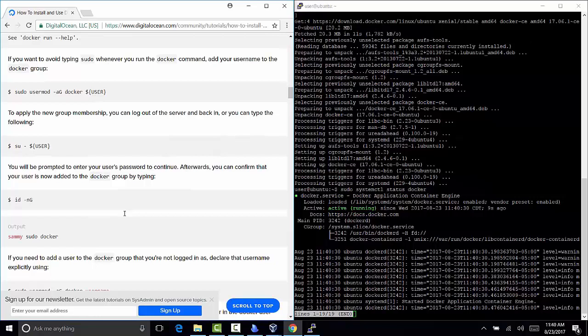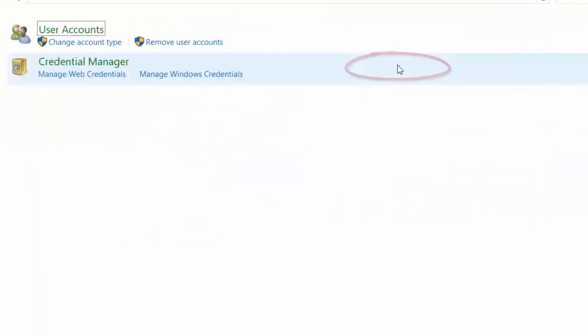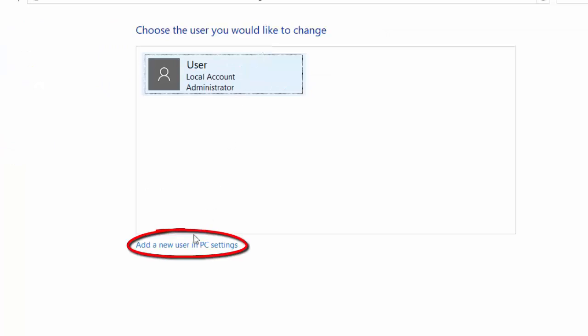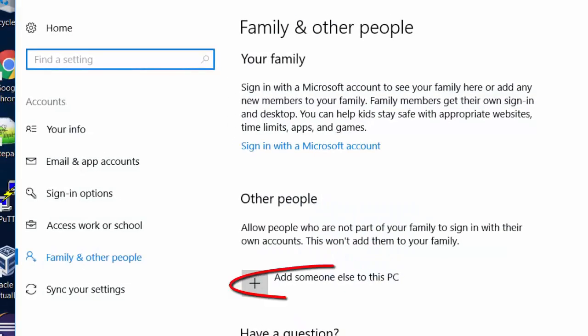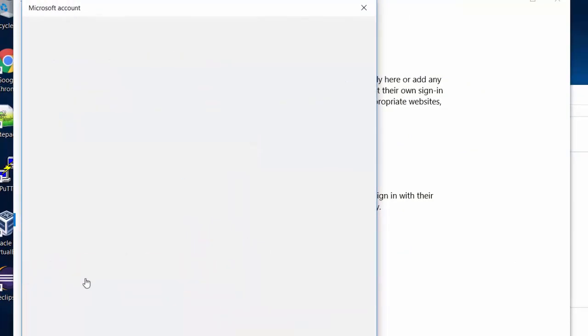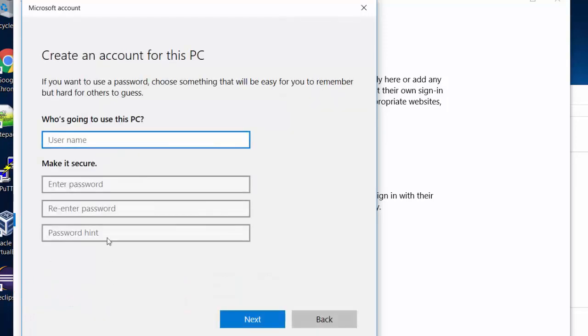Next thing we need to do is create a user account on Windows for sharing purposes. So let's click on Start, go to the Control Panel, click on User Accounts, click on remove user accounts. And then we click on add a new user in PC settings. And this is the Windows 10 interface. Add someone else to this PC. And we're going to say I don't have that person's sign-in information. And click on add a user without a Microsoft account. This will allow us to make a local user. We're just going to call it share user, password, password. And we do have to put a hint in there to satisfy the minimum requirements, and next.